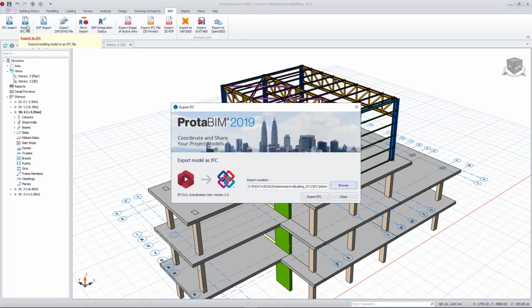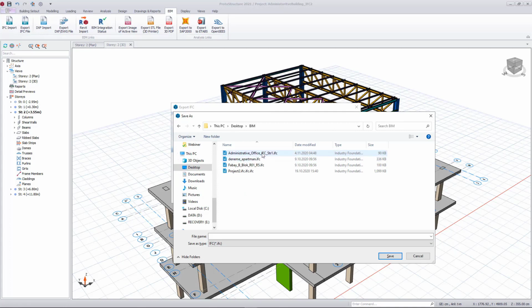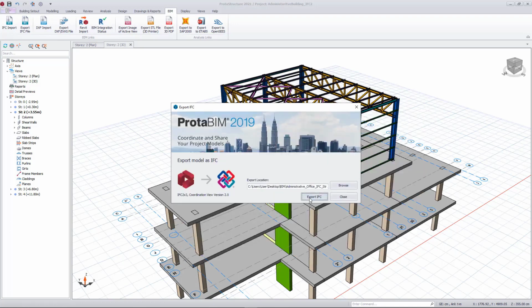I need to share and coordinate this model with other colleagues. I can send the model back to IFC if needed. Under the BIM ribbon tab, we have all the coordination tools. I simply select Export IFC file.